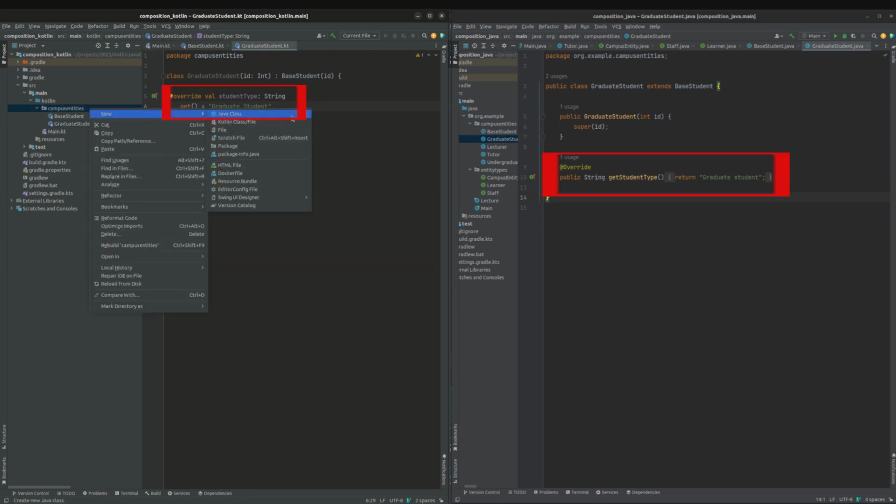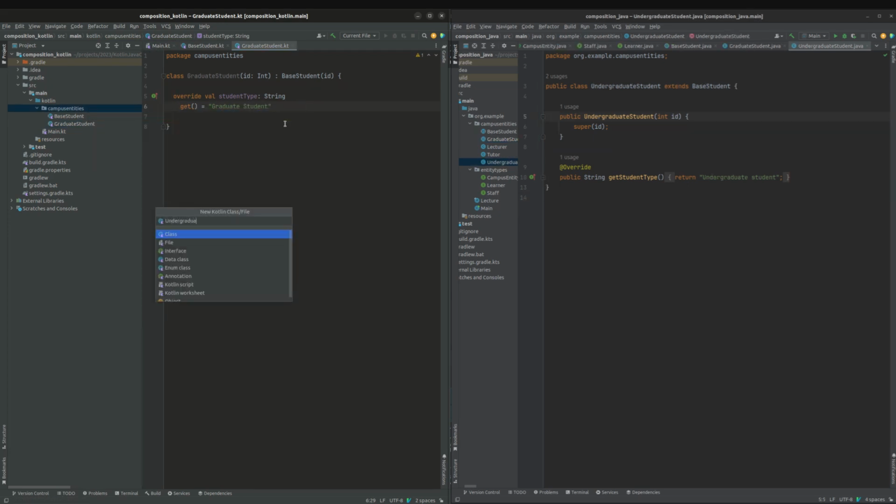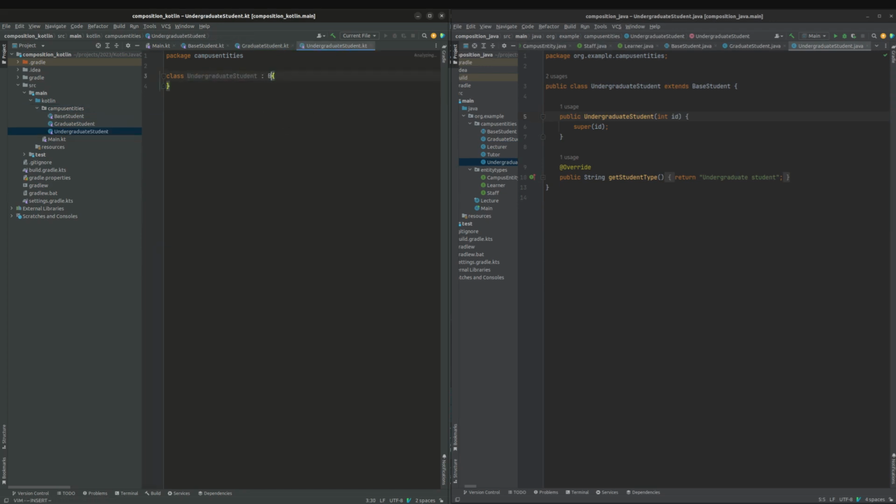Alright, we can do the exact same thing for the undergraduate student. It's going to extend the base student, it's going to take in an ID and propagate it to its parent class, and we're going to implement the student type. In this case it's undergraduate student. So in Kotlin's case, this get method linked to the property above corresponds to the getStudentType method that we had in the Java case.